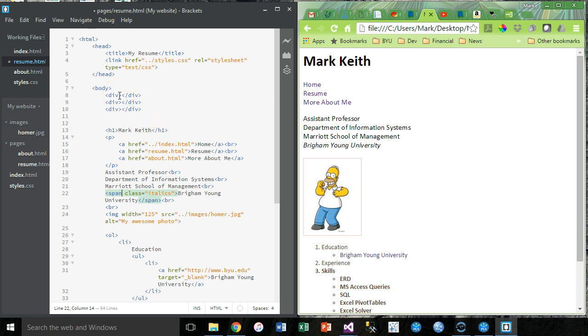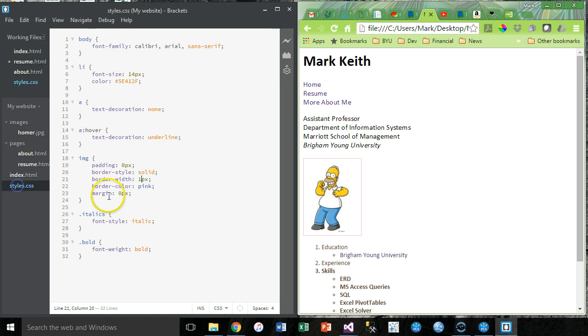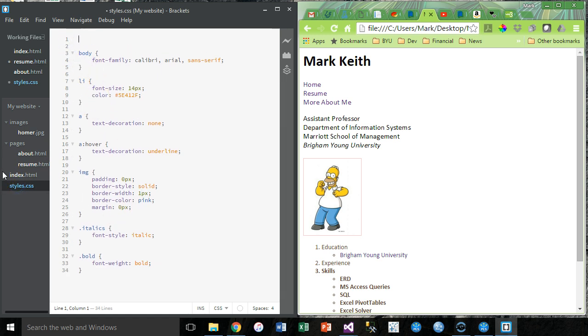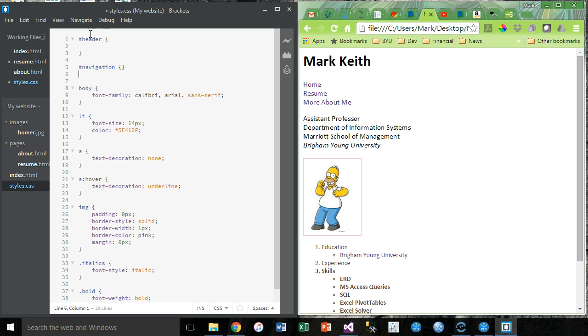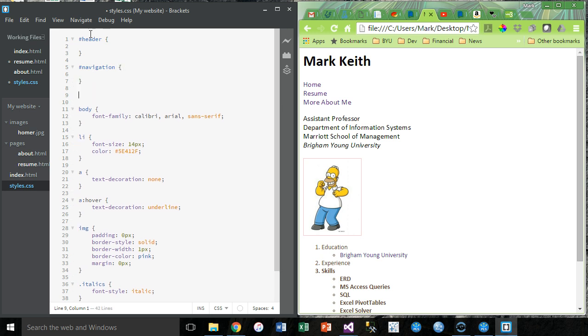Let's make some styles for these 3 div tags. So go here to styles.css, and I'm going to put these right up here at the beginning. So these are going to be custom styles. However, instead of using a dot like we did here for these inline elements, we're going to use a pound sign for block elements. So pound sign, we're going to make one called header. Make another one called navigation. Another one called main body.